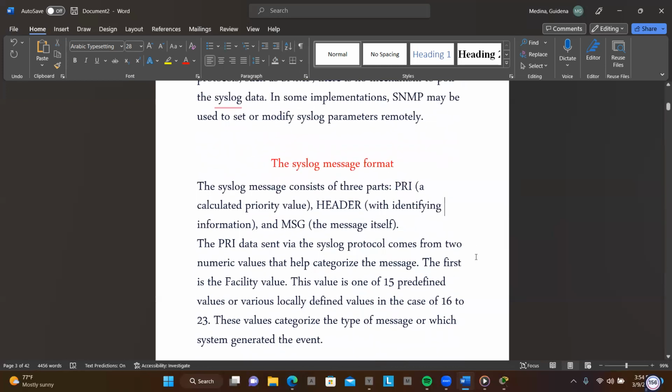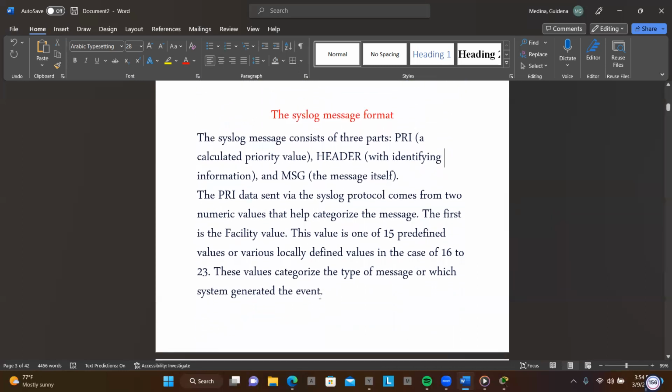Okay, so the syslog message consists of three parts: PRI, a calculated priority value; Header, which identifies information; and MSG, the message itself. The PRI data sent via the syslog protocol comes from two numeric values and helps categorize the message. The first is the facility value. This value is one of 15 predefined values or various locally defined values in the case of 16 to 23.